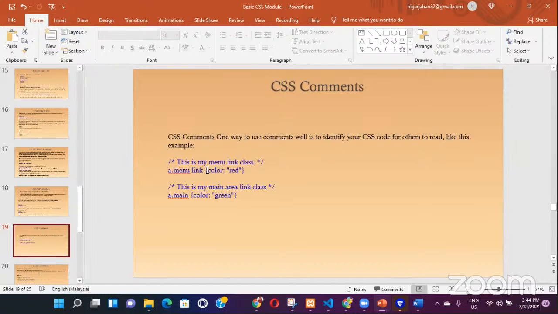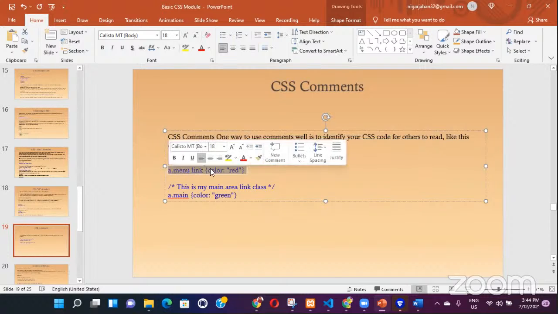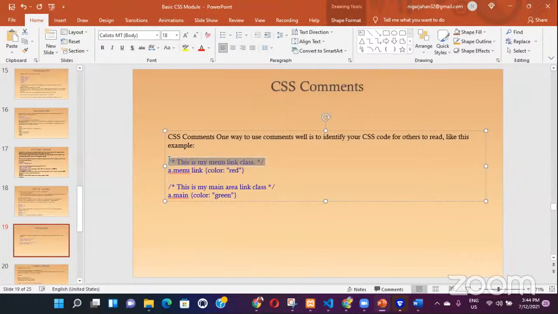Like here, this is the CSS, a menu link color red. This line is declared as a menu link. If you write any comments, it will not change anything in your web page. So this is how we can write comments in a CSS file. You just put slash and star, then write down the text you want to explain, then star, and then you close it with a closing slash.